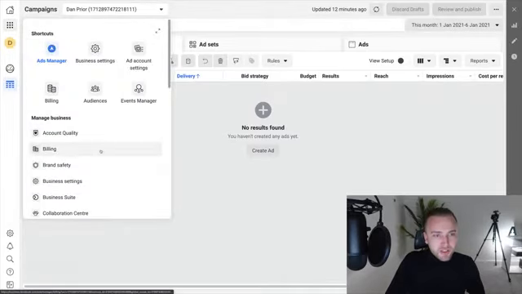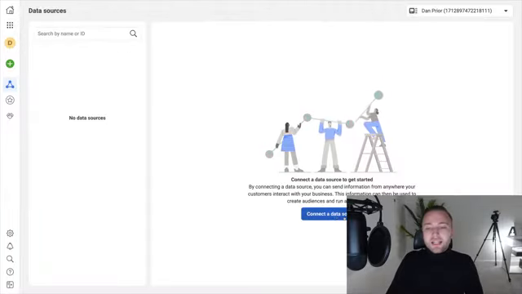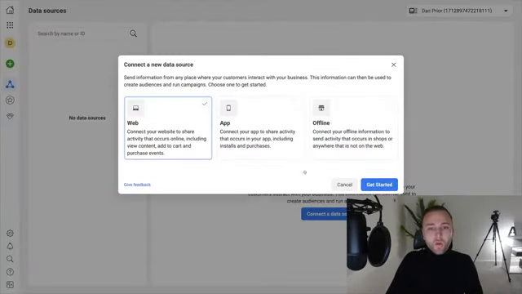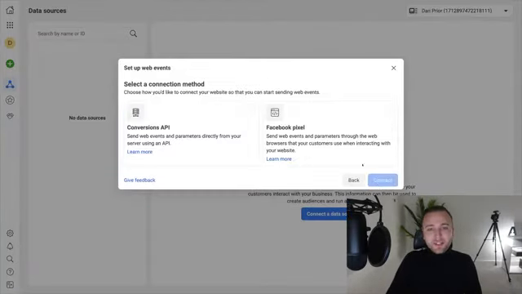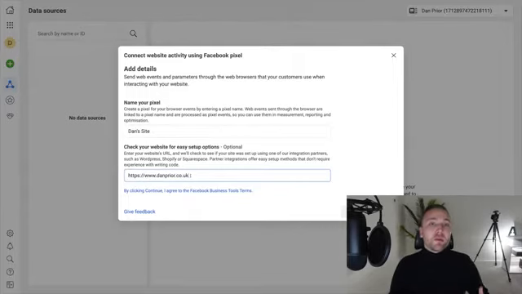So go over to Business Tools and go down to Events Manager and then click Connect a Data Source, Web, Get Started, Facebook Pixel, hit Connect, name the pixel, so this can be whatever you want to call it. You can then enter your website URL, okay? And if your website is found to be built on a platform that integrates with Facebook easily, it'll take all of the hard work out for you and it'll set up your pixel.